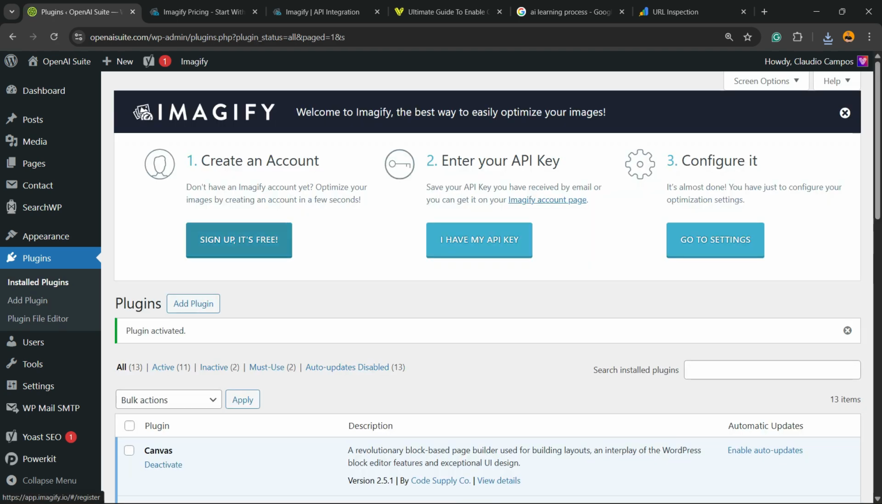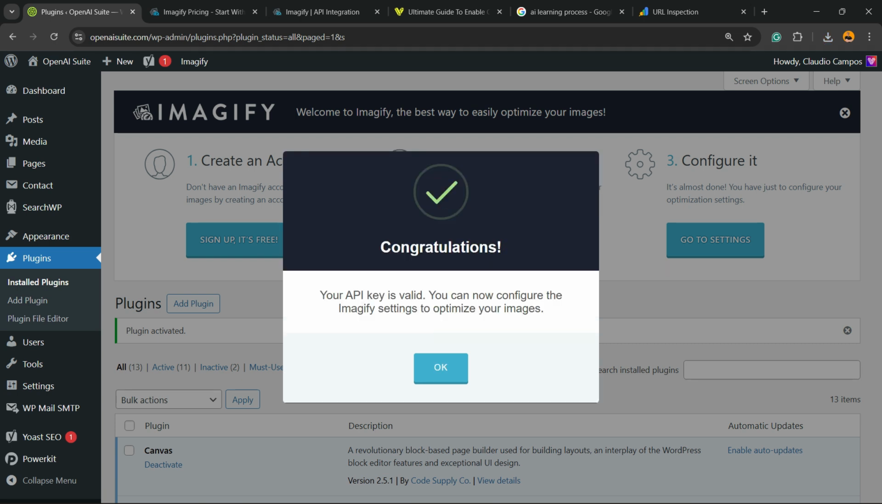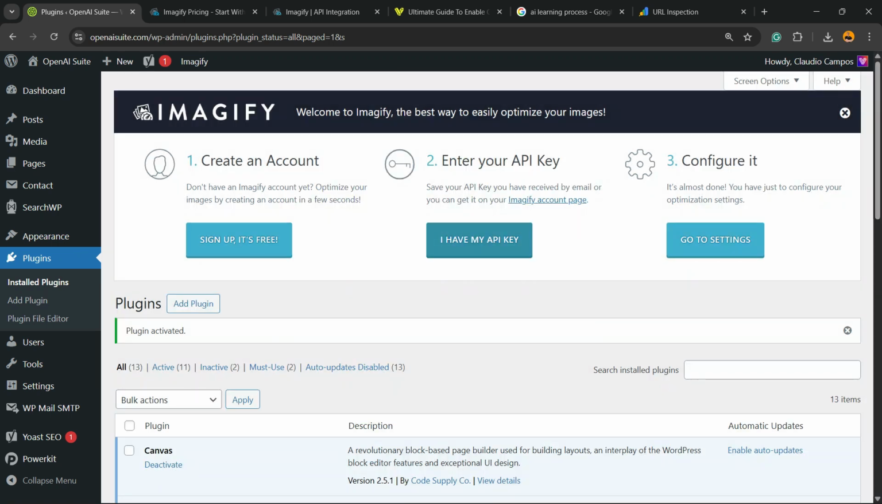Then you can sign up, it's free. I have my API key, or go to settings, I have my API key. Then enter the API key right here, okay? This is very important. The key that we have copied from the clipboard. After the key is placed, your API key is valid. You can now configure the Imagify settings to optimize your images. So go to OK. And then click on the number 3, configure, go to settings.